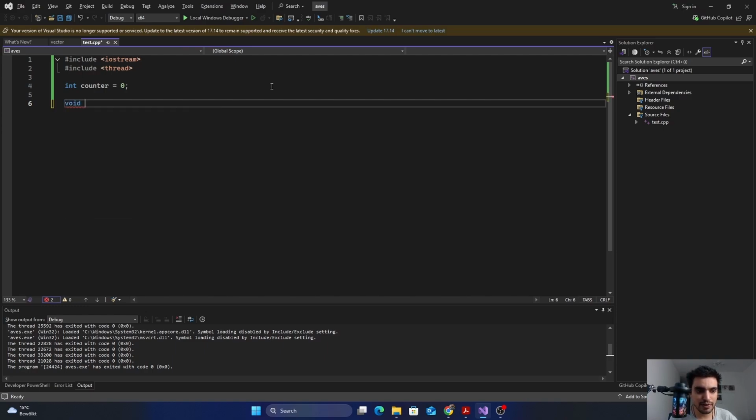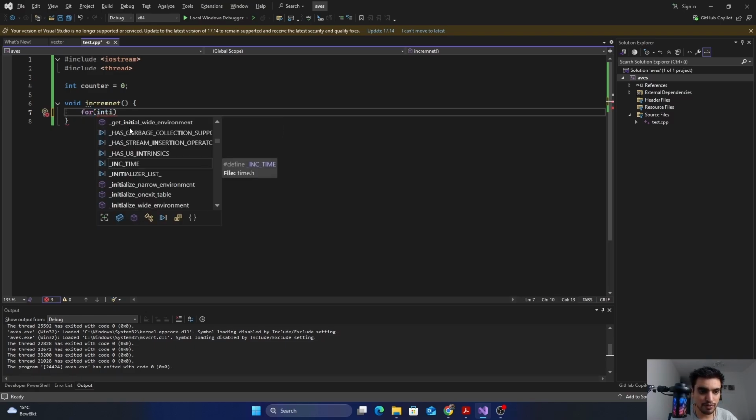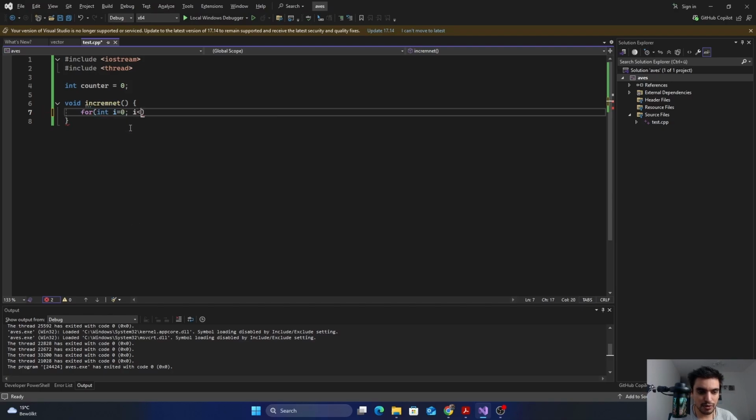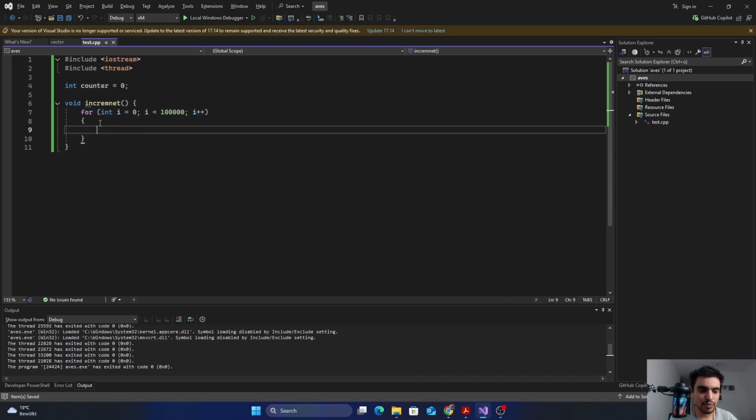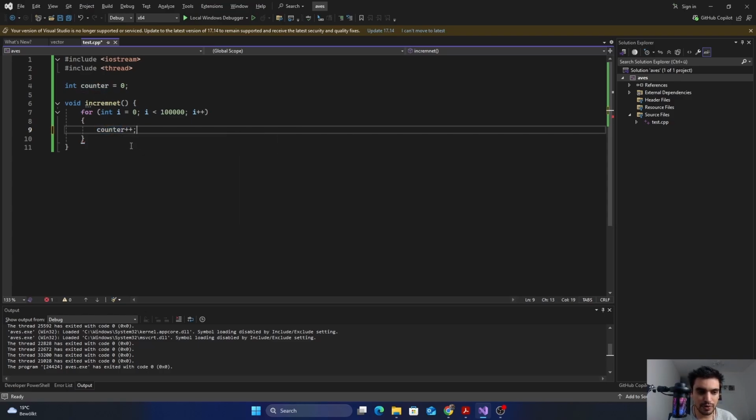Next I'm going to create a function to increment its value by 1 until it reaches 100,000. The type of the function is void and the name for the function is increment. Inside this function we have to create a for loop, starting from 0 and running 100,000 times, increasing the i value by 1 after each iteration. Inside this loop we are going to increment the counter, so you have to type counter++ and put a semicolon here.